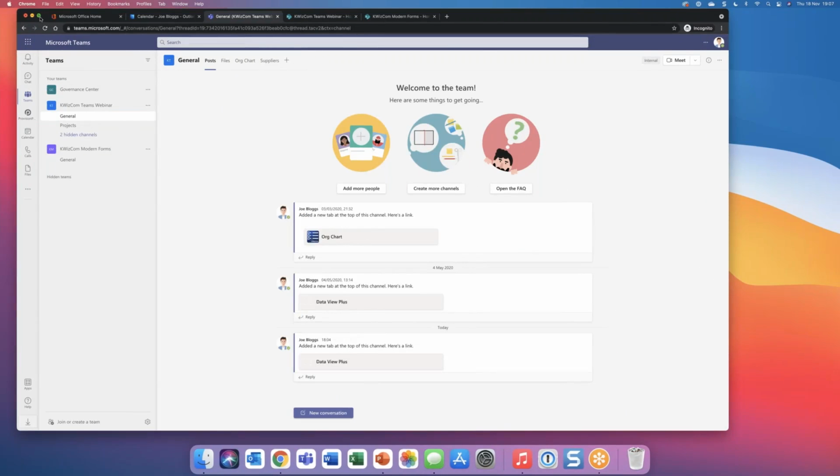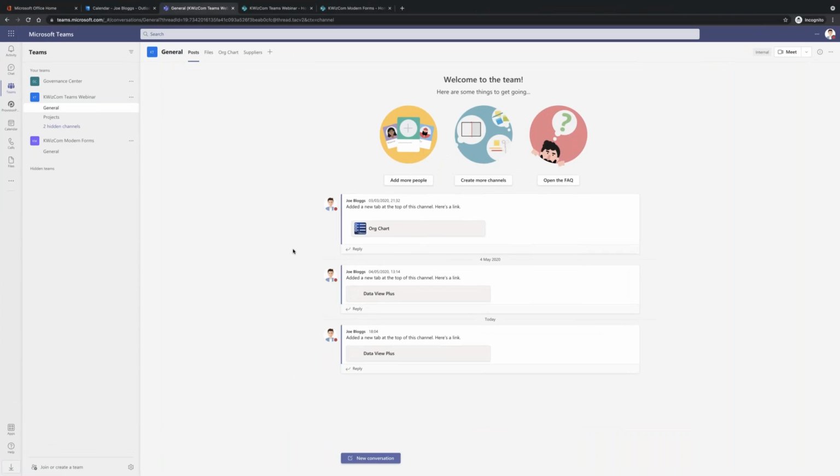So I'm going to open up the browser here. I'm working inside of Teams in the browser, and that's just because I'm in my demo tenant. This will work whether you're in Teams in the browser, which I know some people use, or the Teams desktop app or mobile app. So I'm inside of Teams here, and we're going to start first of all by looking at a SharePoint list.